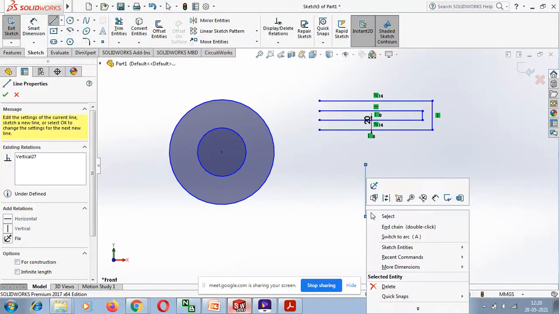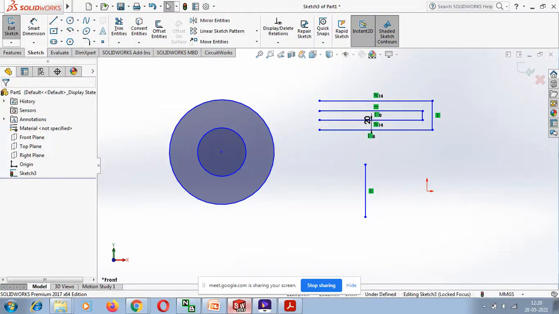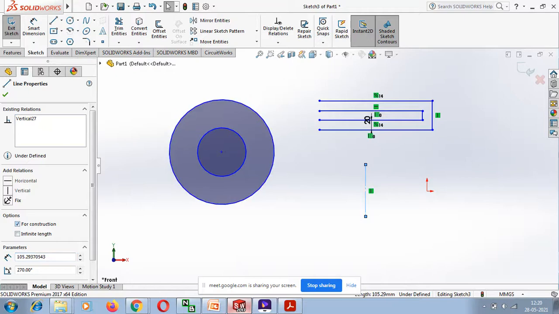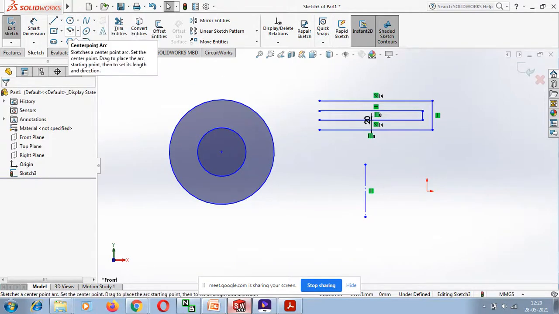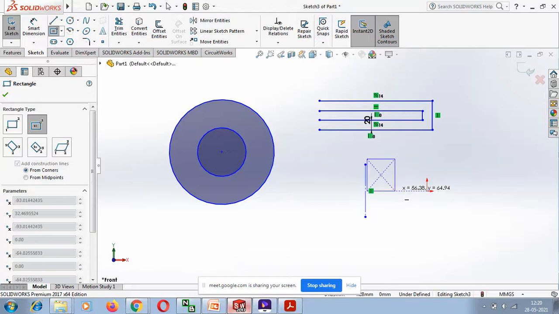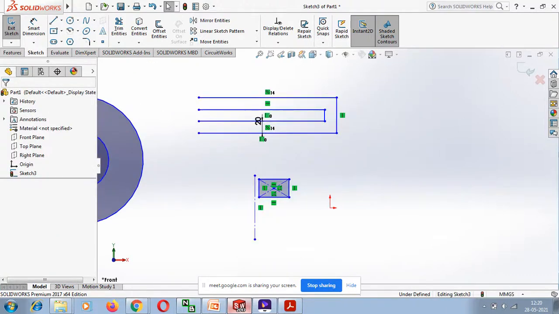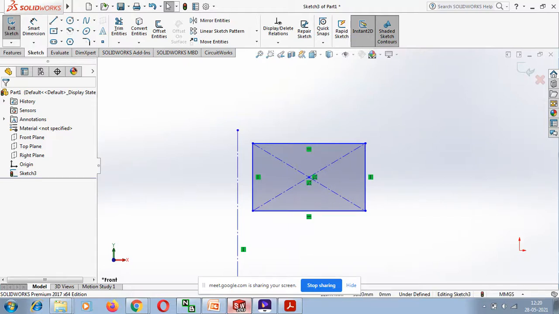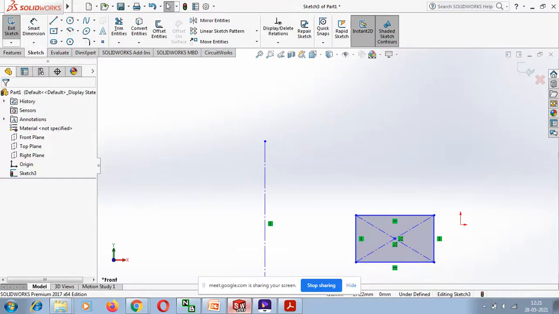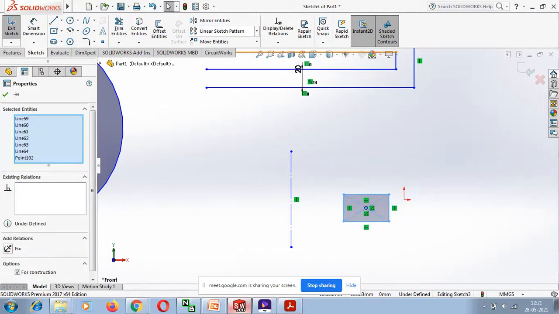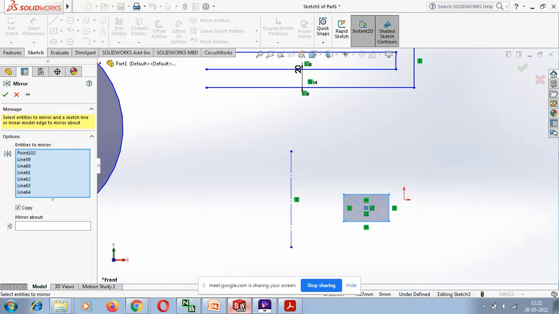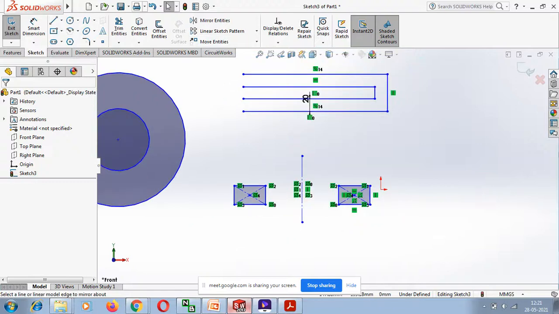So if I make this line a construction line and draw some entities to mirror, you can mirror. See, so many lines have come, each entity it will name. Now you mirror about this axis, you can mirror it, it's possible. Pattern, you can make a pattern, multiple patterns you can make.